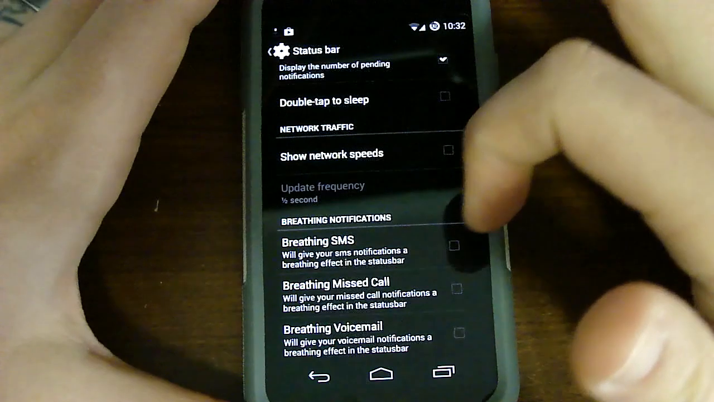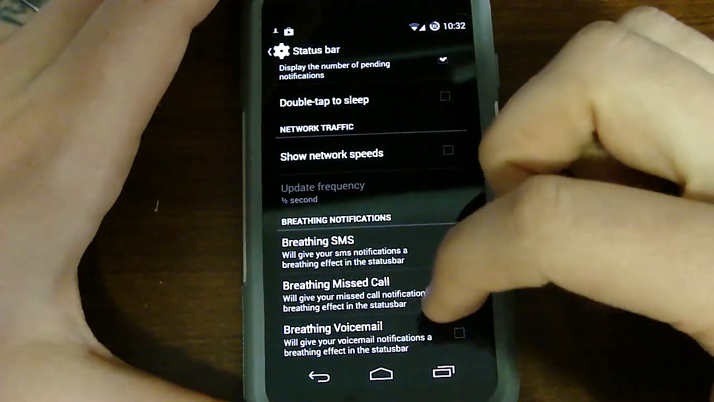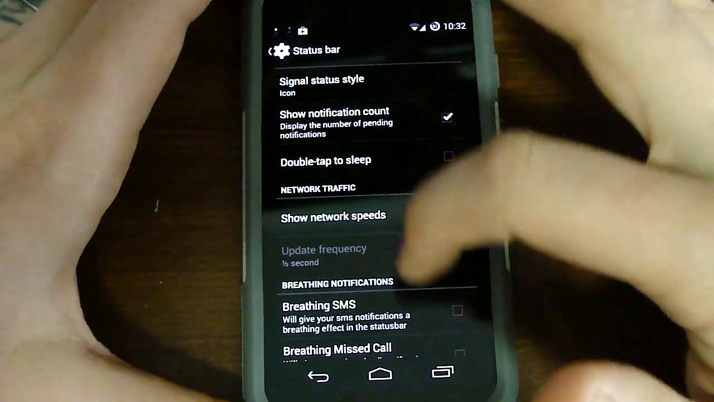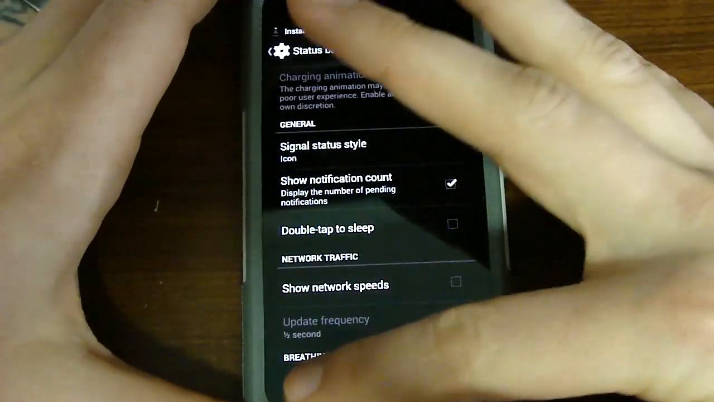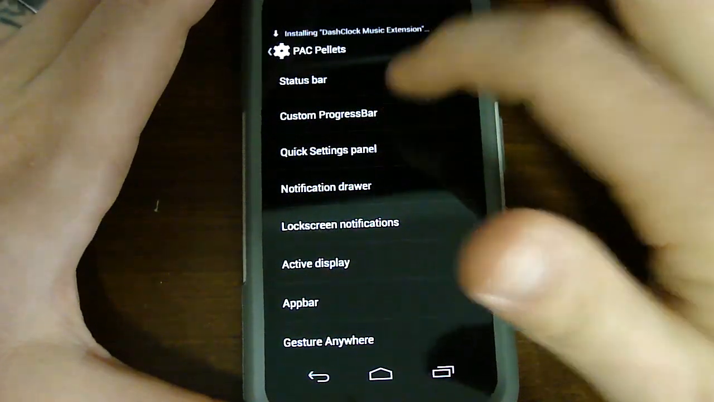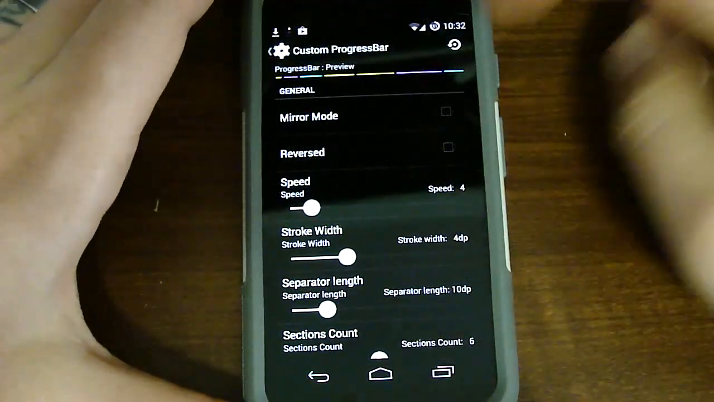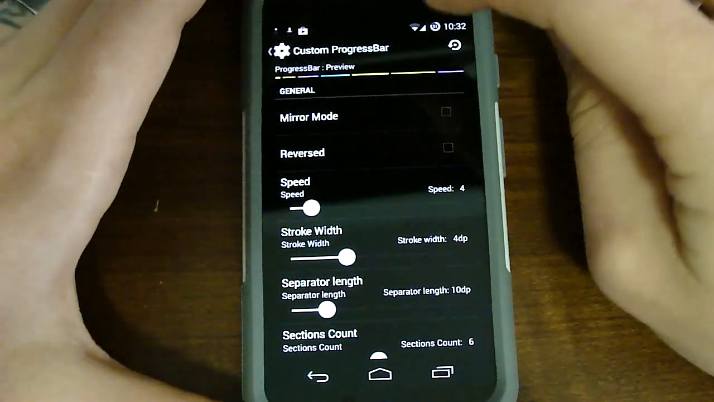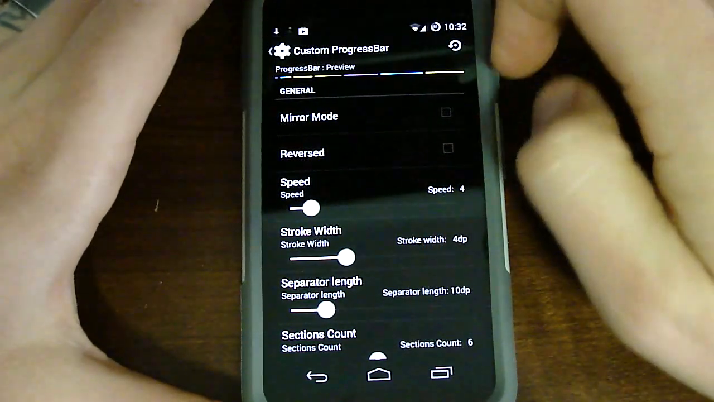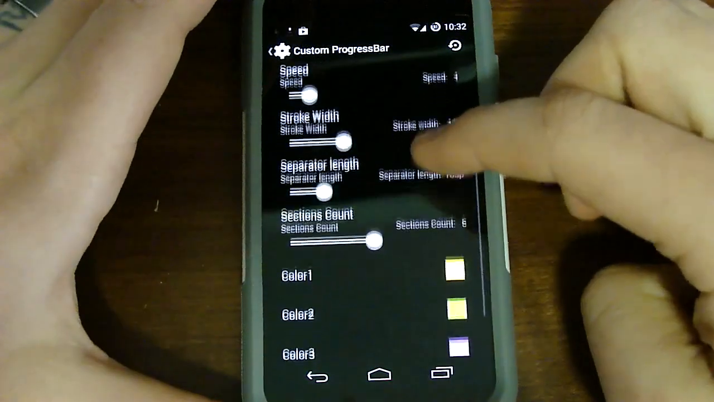It's ridiculous. Breathing SMS, that's pretty sweet. Breathing SMS call, that's if you have a notification light, which this phone doesn't have, so I'm not going to worry about that kind of stuff. Let's see, what else we got? Progress bar. That's pretty awesome. Anytime you see a progress or status bar, you're going to see the Pac-Man style. That's really cool to me. I like that a lot.